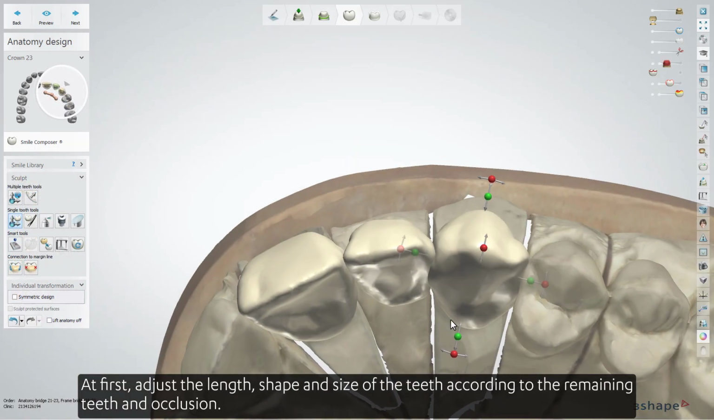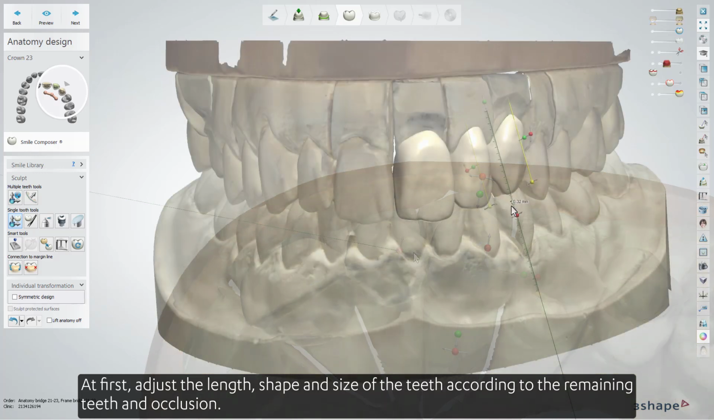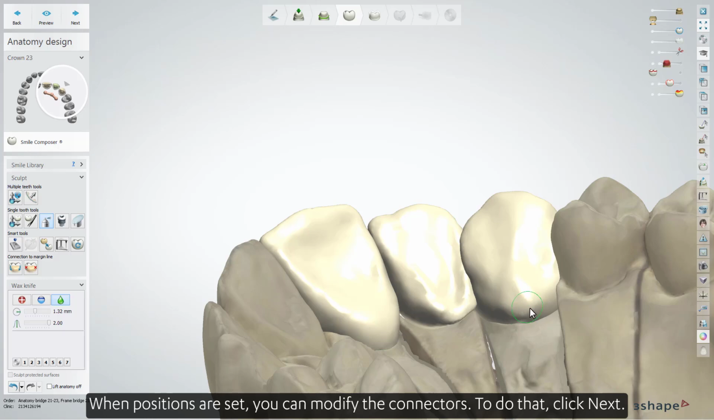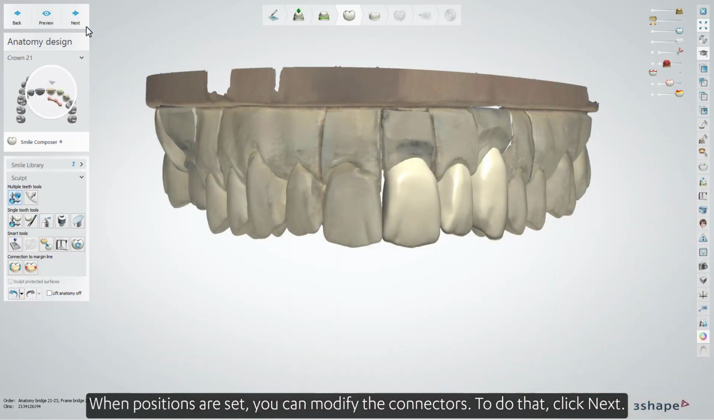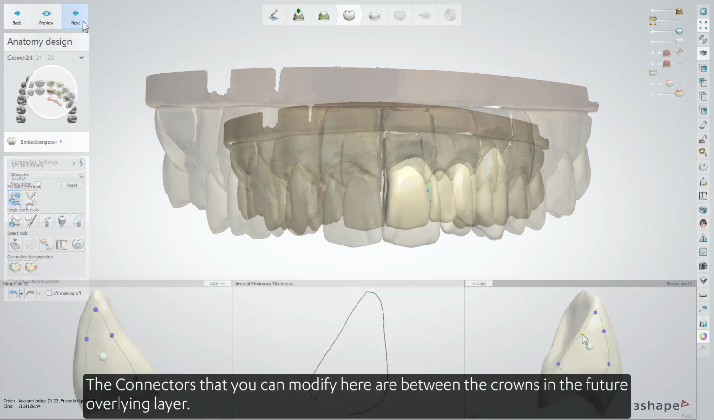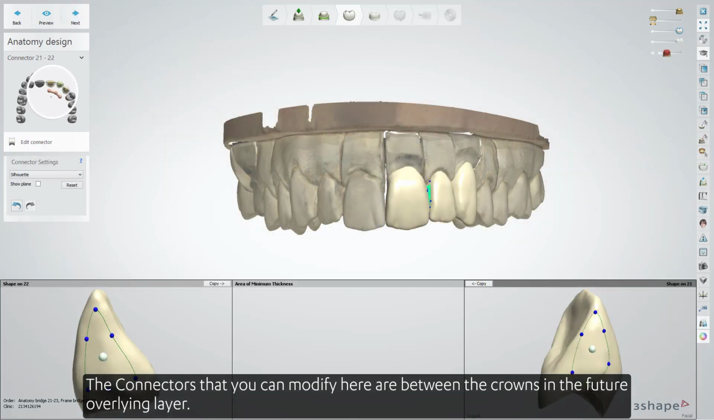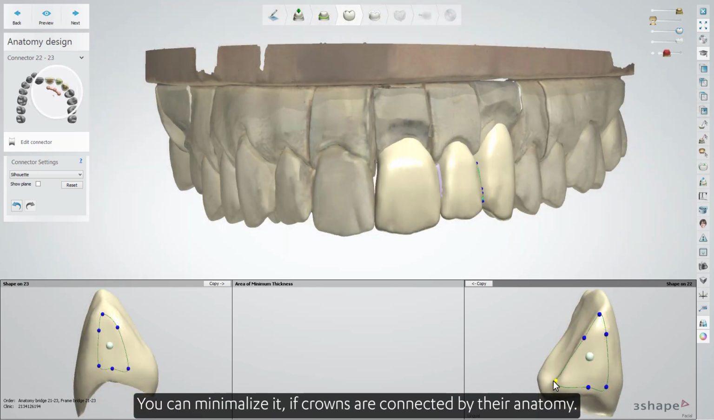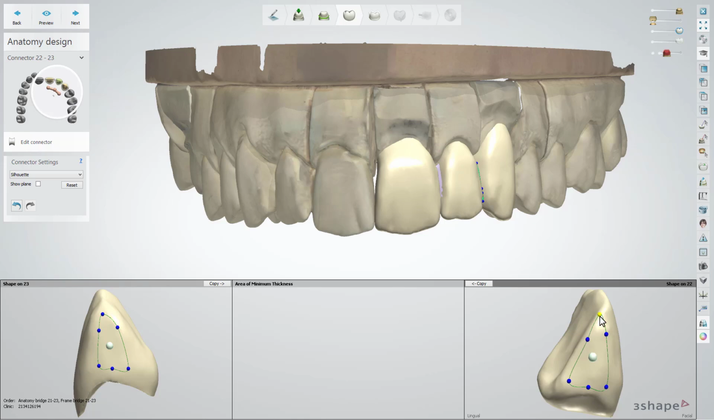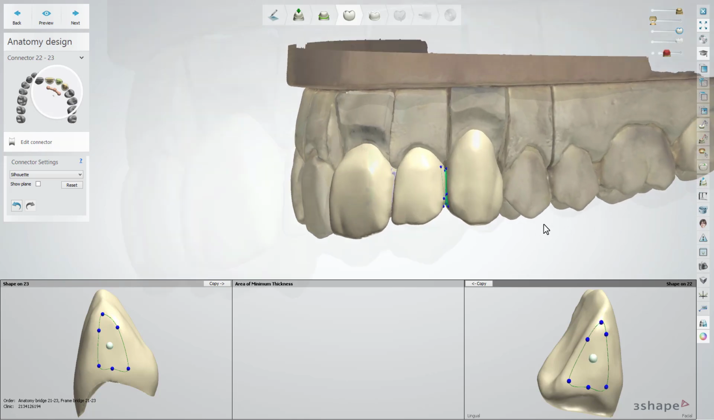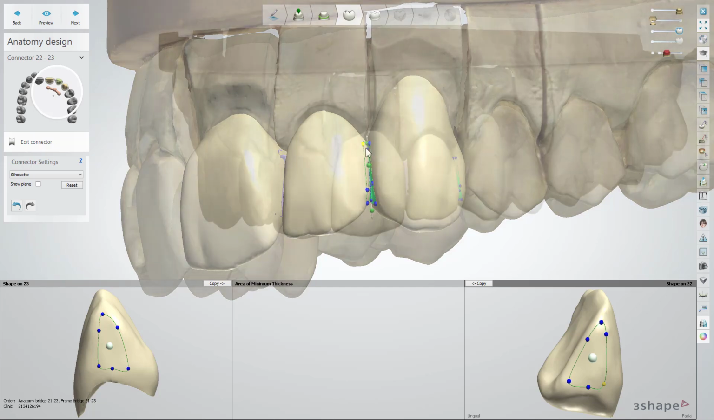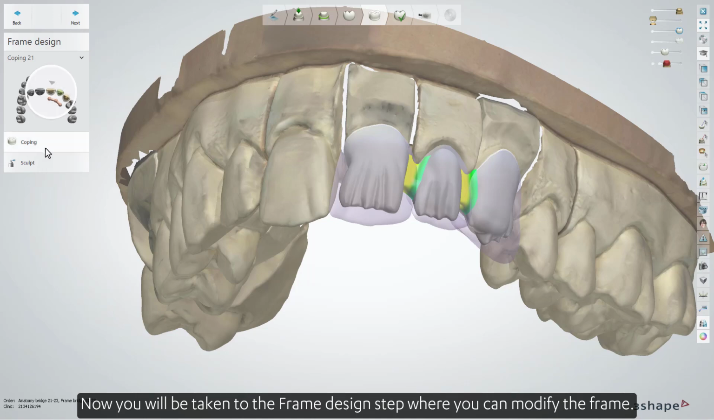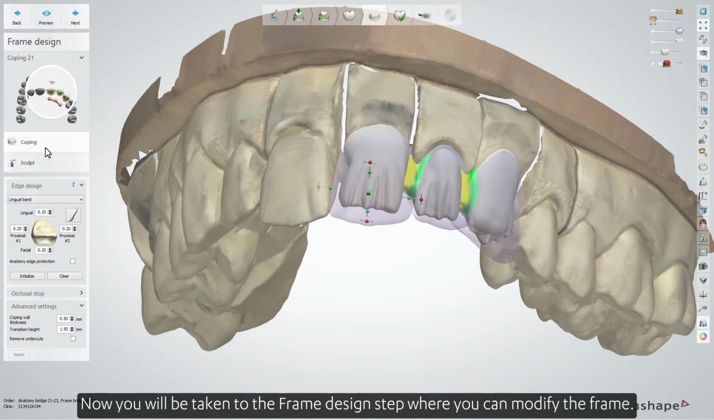At first, adjust the length, shape and size of the teeth, according to the remaining teeth and occlusion. When positions are set, you can modify the connectors. To do that, click Next. The connectors that you can modify here are between the crowns in the future overlying layer. You can minimalize it if crowns are connected by their anatomy. Once done, click Next.